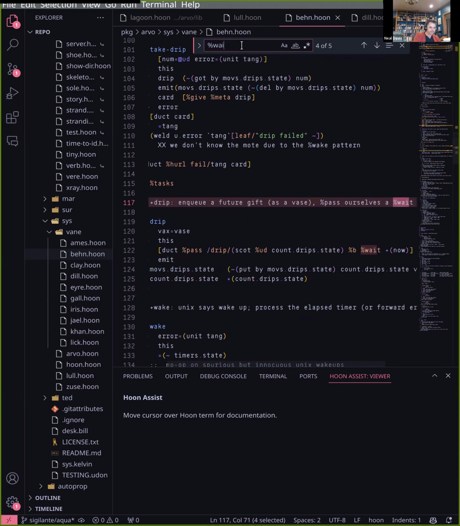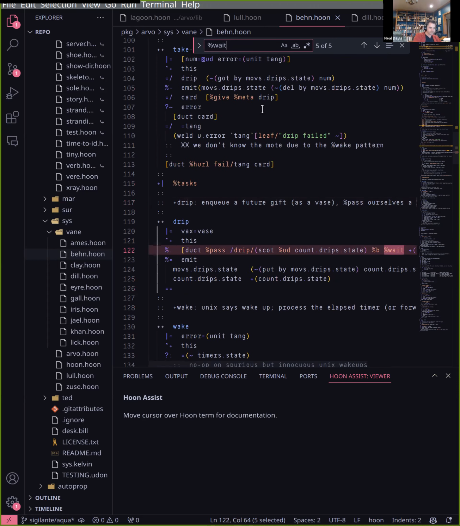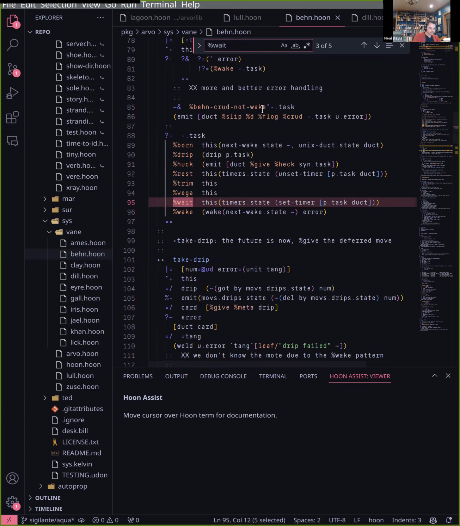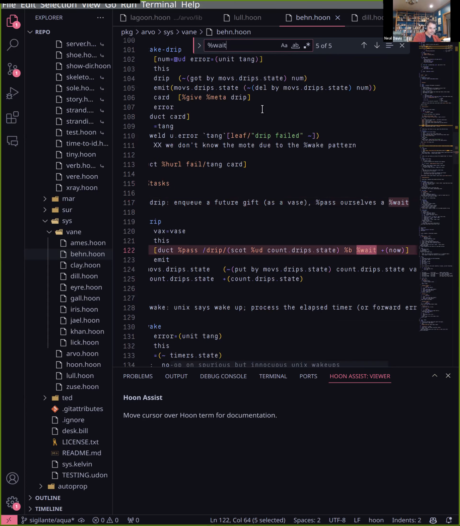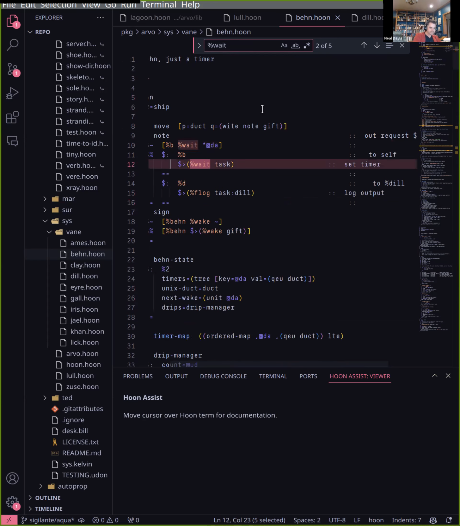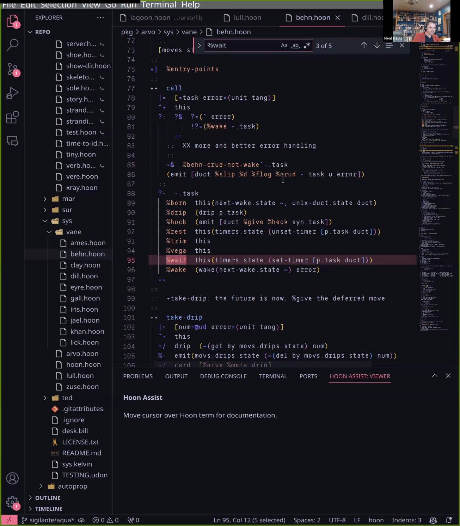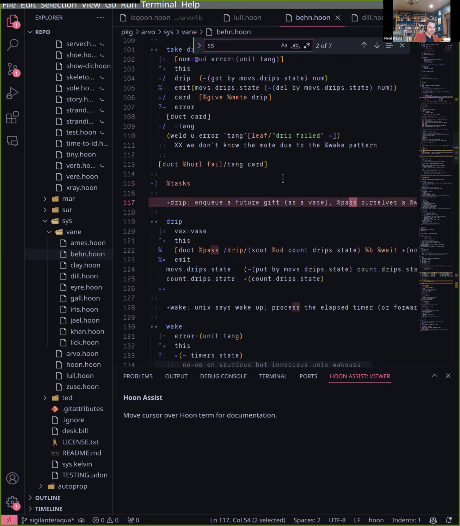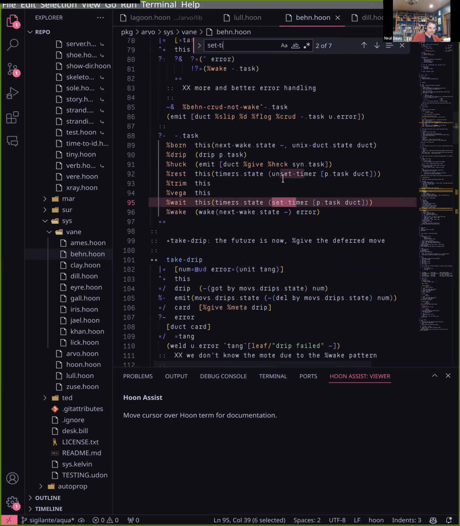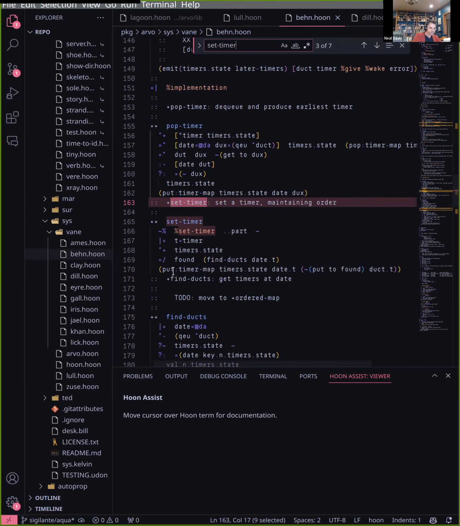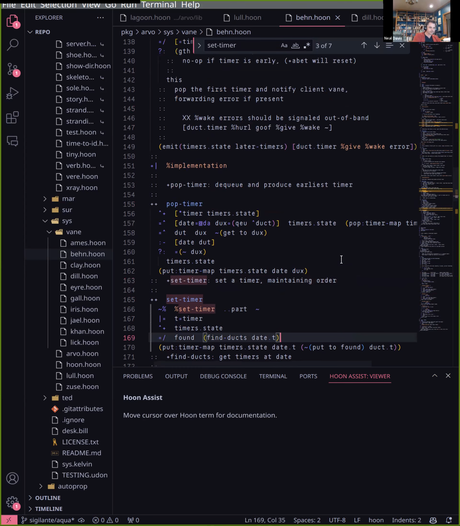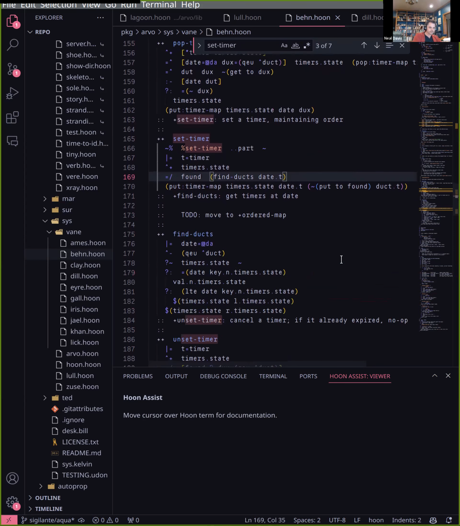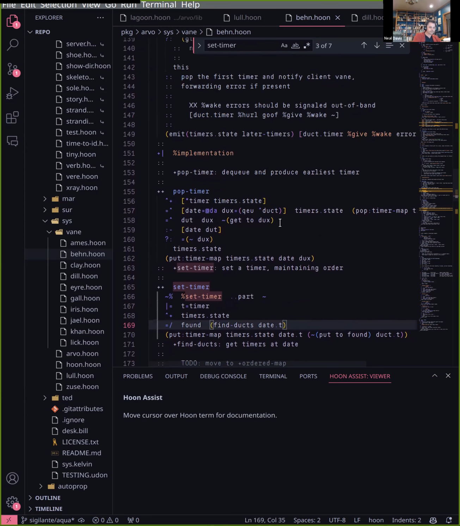So let's also look at where the wait comes in, because this is the original request. Actually, that's it. It goes right in here and then runs into set timer and then comes out. Yeah, so this is really simple. Set a timer, maintaining order. So it just puts it in the map and with the duct and hangs onto it until it gets a wake call from the runtime. It's a simple vane, ultimately.